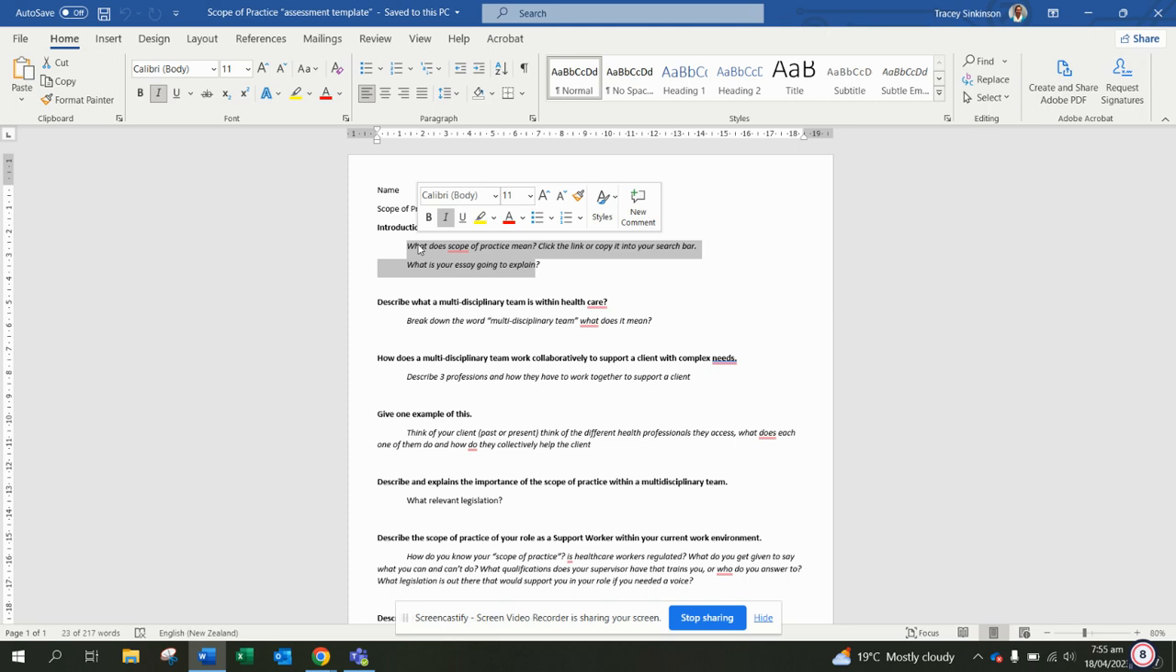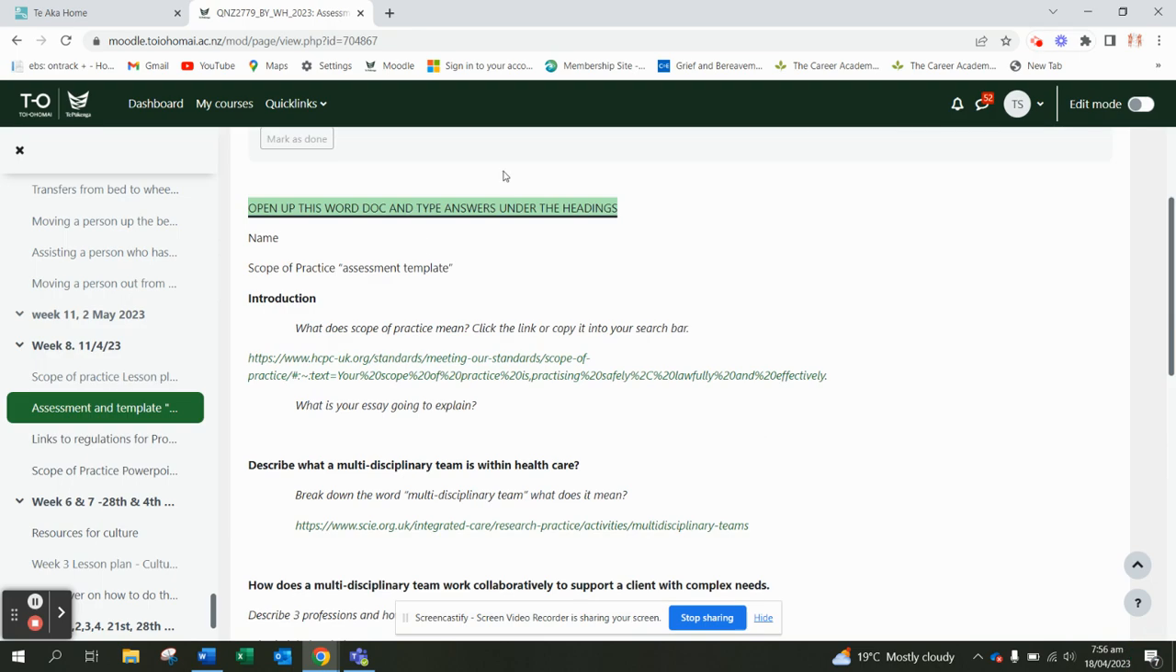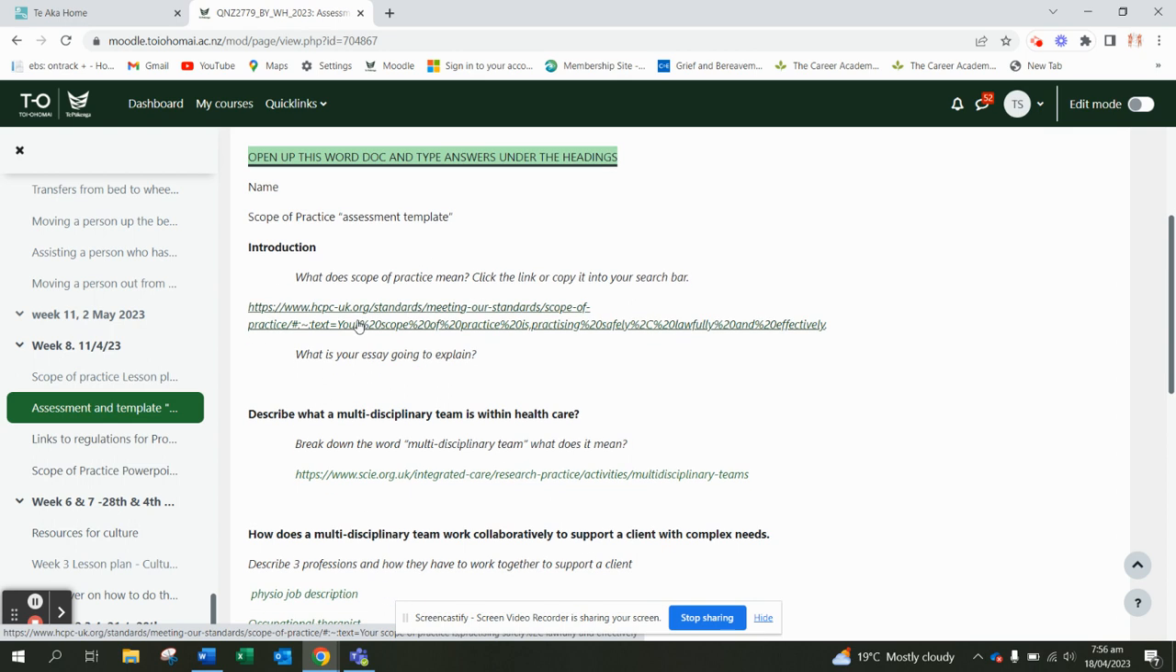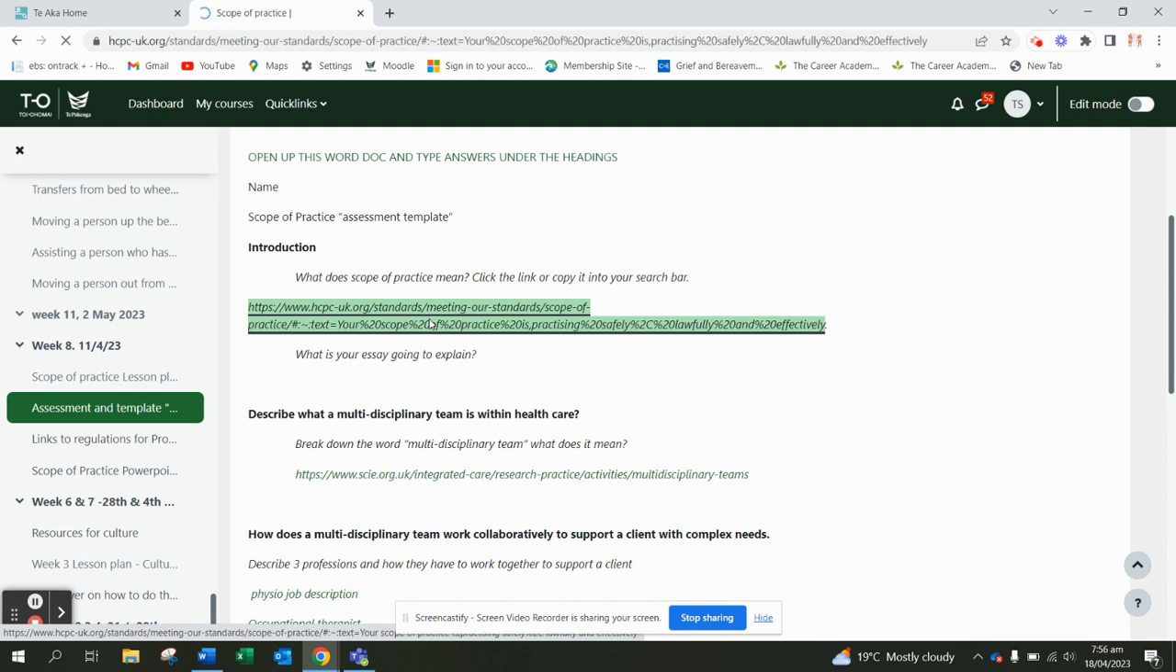But I've got more knowledge to help you answer this question. So in the introduction, you're going to put in here, what does the scope of practice mean? And what is your essay going to explain? Now I'm just going to shrink this because this is where you're going to put in all your answers. Look at this. There are links to every one to help you answer each heading. So what does scope of practice mean? Click the link or copy into your search bar. So if the link doesn't work, please highlight it and copy it into a new search bar. But it should work. Cross fingers.